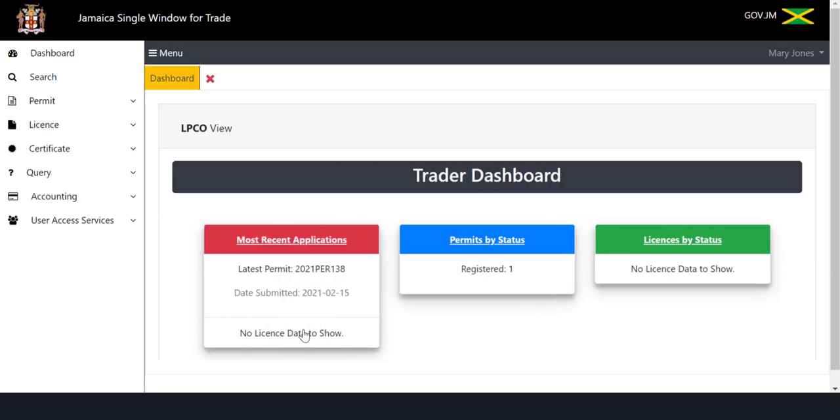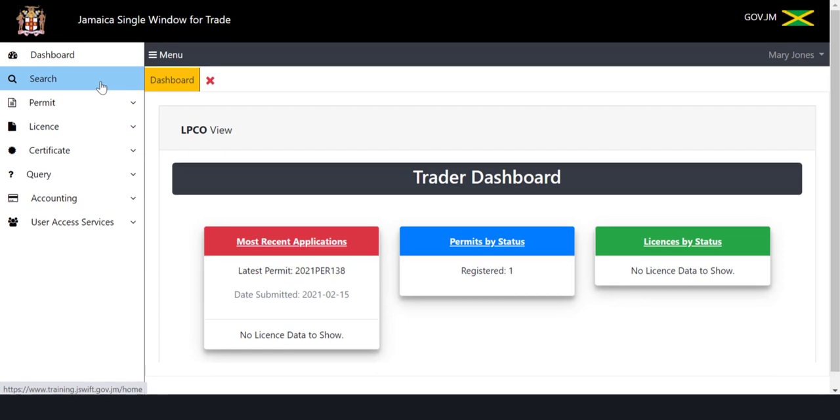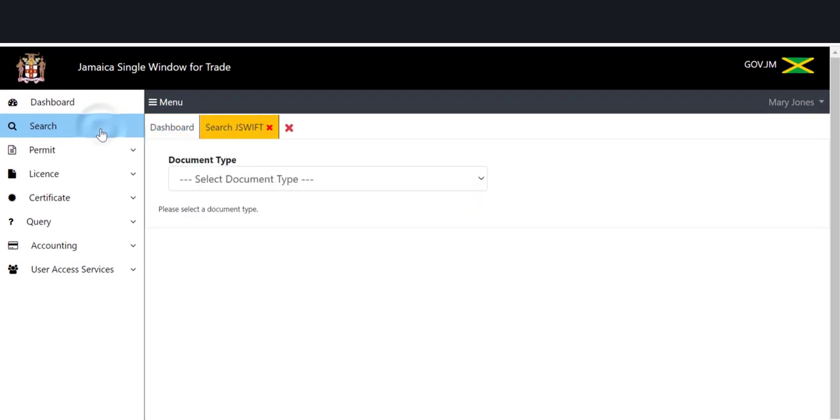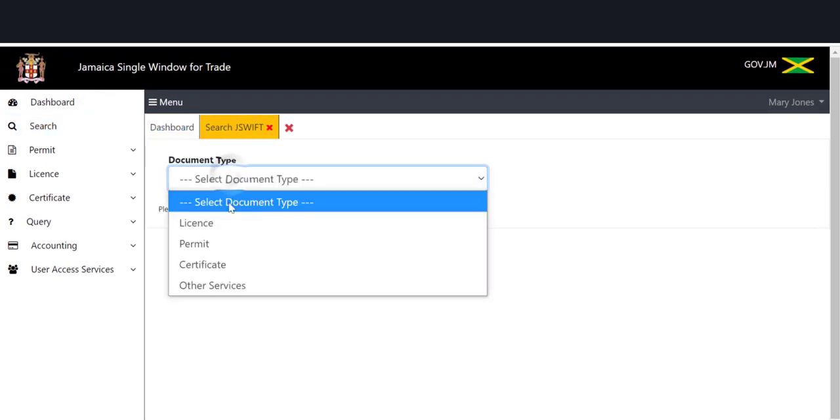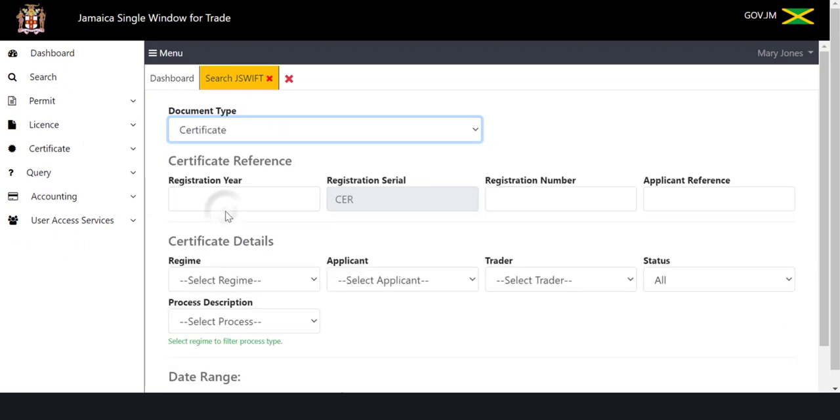Now that you have logged in, if you reflect on the video that looks at search, we must first search for the application before we're able to print. Now there's a tutorial video on how to search. We will look at that later. So let's click search. Select the document type, which is certificate.